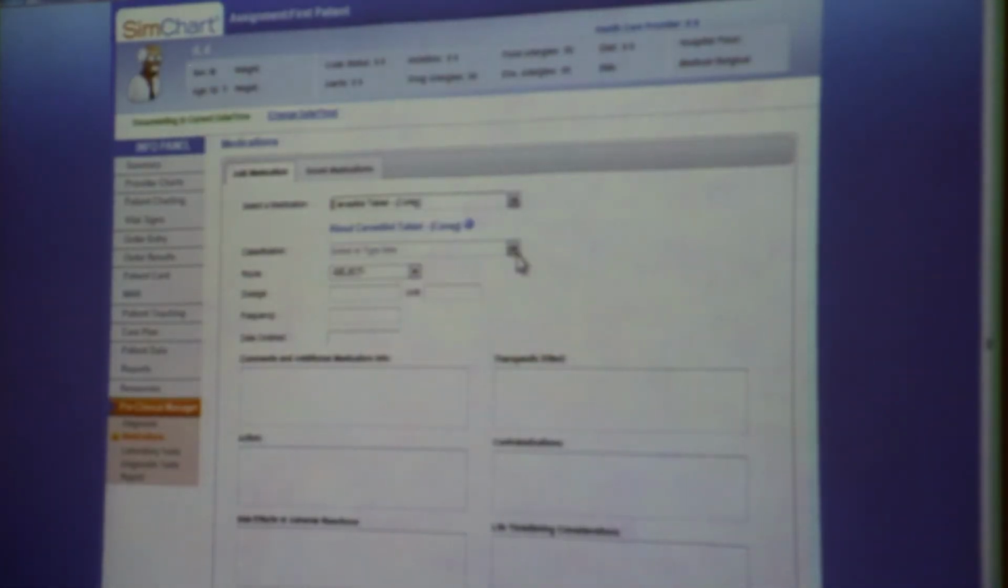The classification was a beta blocker. If you can't find the classification, it's under cardiovascular meds. You can just type in beta blocker and it'll accept that. Okay. The route is oral. The dosage is 6.25 and the units were milligrams. So you see how you fill out those. Units could be milligrams, milliliters, units, whatever it's being dispensed in.